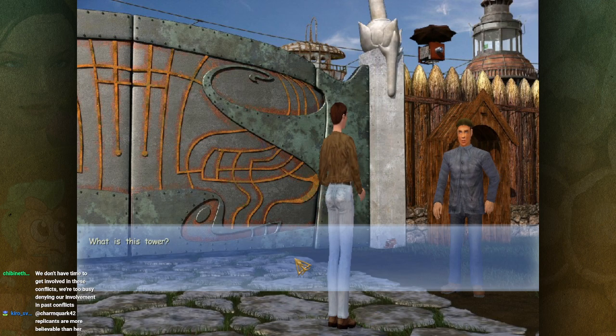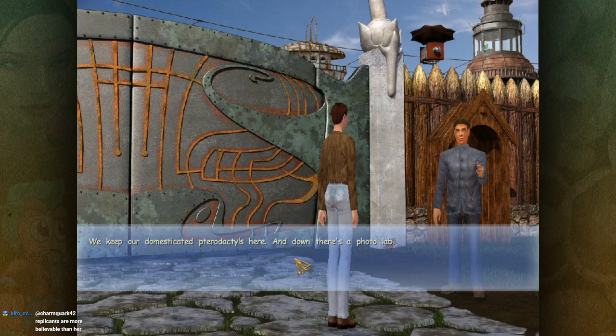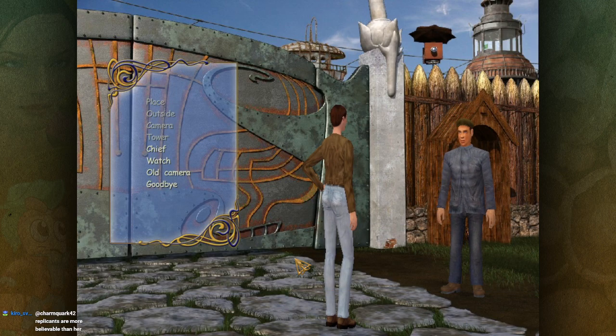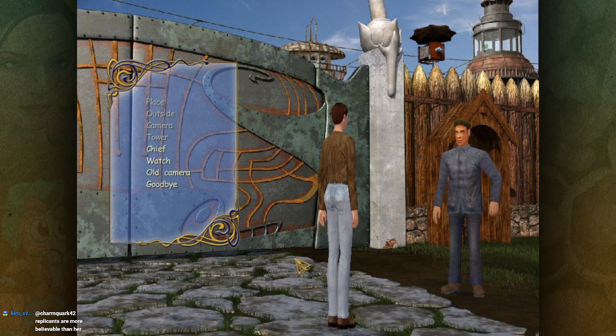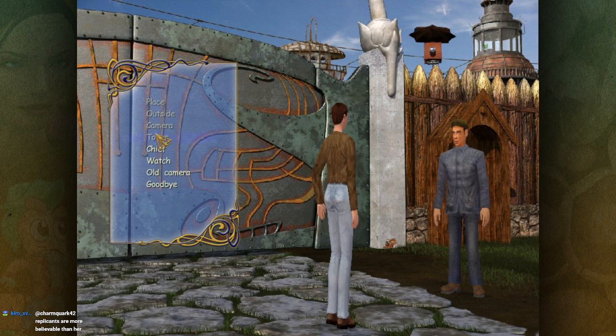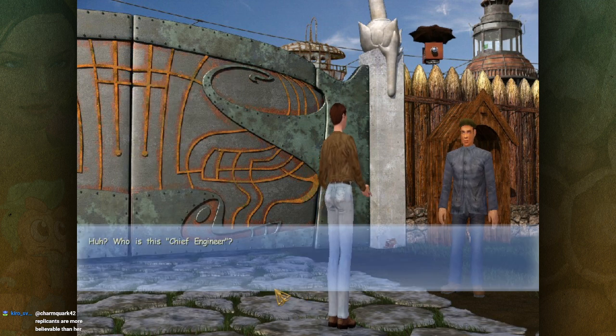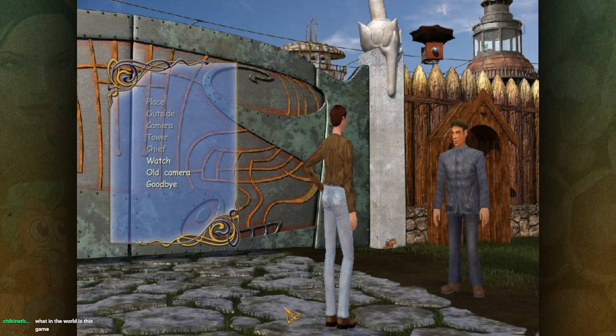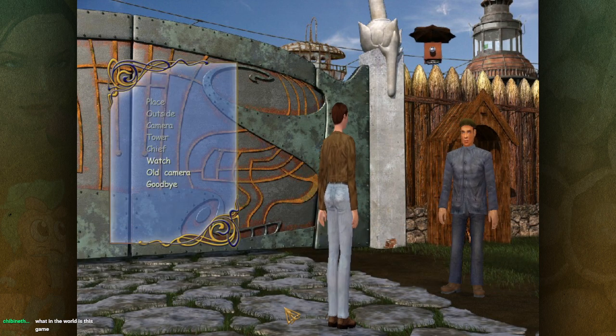Tower. What is this tower? We keep our domesticated pterodactyls here. And down there's a photo lab. We domesticated dinosaurs. Also, there's a gift shop. Got very cheap keychains. Who is this chief engineer? The leader of the city. Your mayor? Exactly. So why didn't you introduce him as the leader?